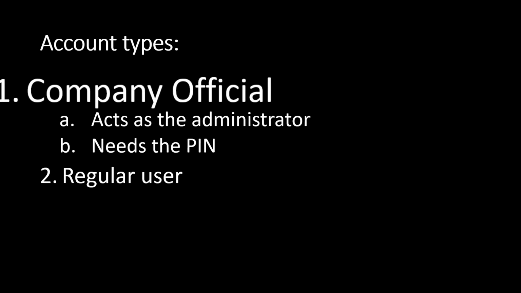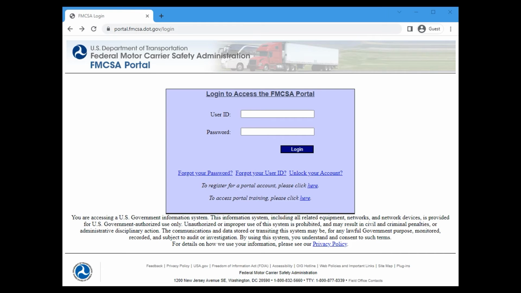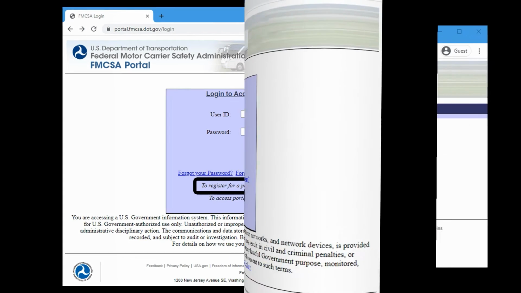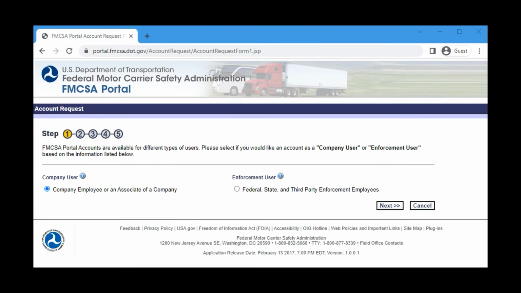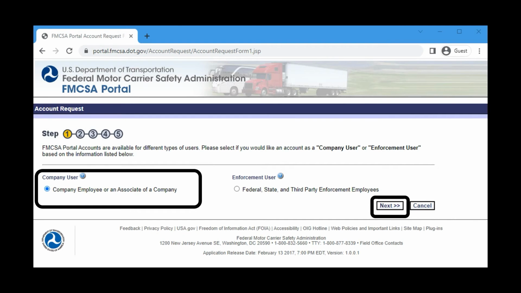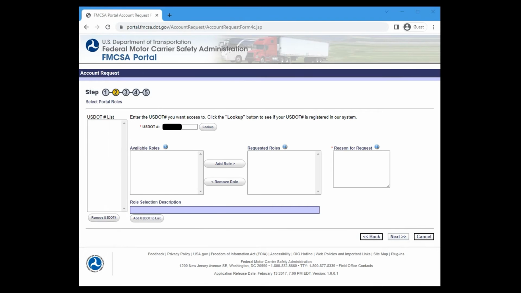Let's take a look at what the company official needs to do to obtain an account. Let's start again from the logon page and click the link to register for a portal account. This starts a sort of wizard that is going to walk you through the steps. Step 1, select the user type. In your case, the type is going to be the company employee, and click on Next. Step 2, enter your US DOT number and click on Lookup.